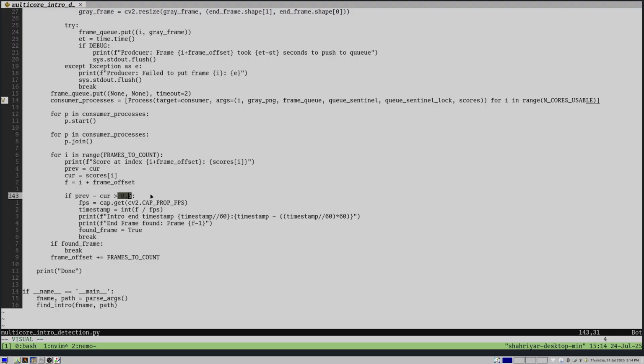Realistically, this threshold can be tuned. I'm not sure if this is the perfect value for it, but for now, that works. And it'll give me a timestamp and the end frame, stuff like that.